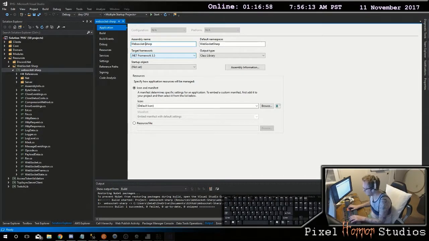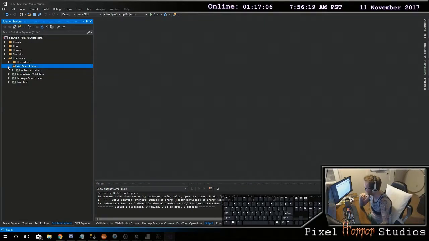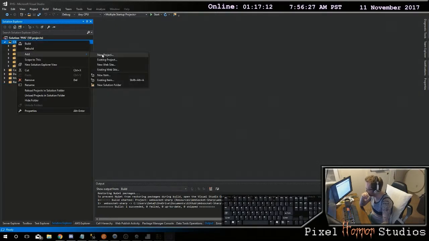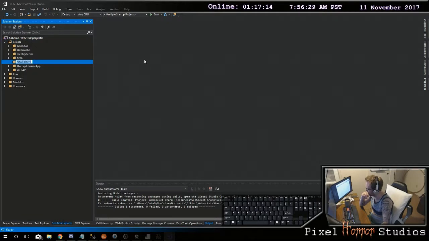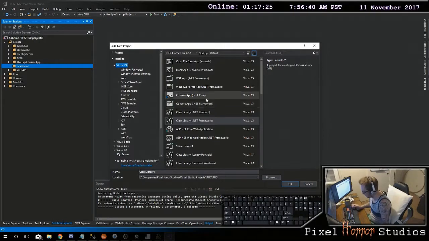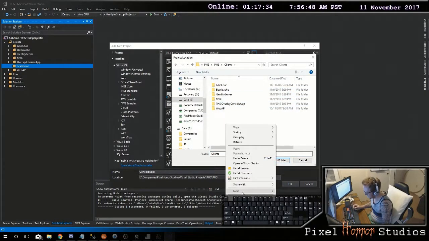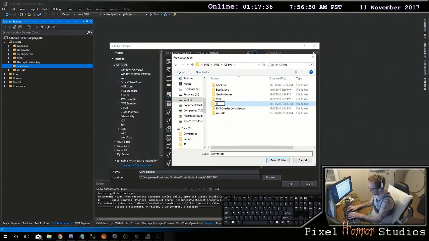Let's change the assembly name. Nah, I don't want to mess with them that much. And that should be fine. So now we need to create a new client in here, a new test client. We're going to make a new client application. This one's going to be a console application in .NET Framework. Let's create that here in my clients, and then we'll make a new folder in here called test client.